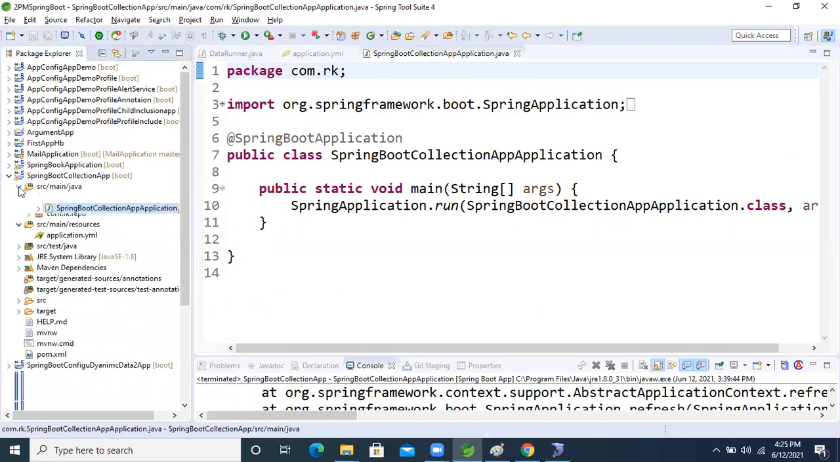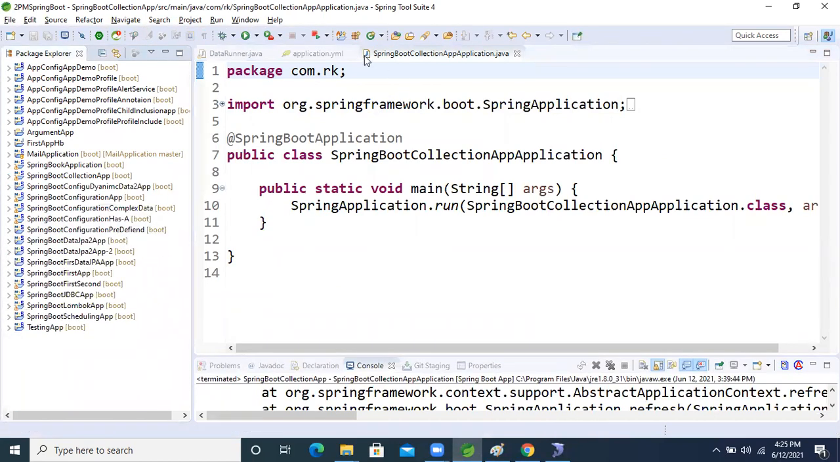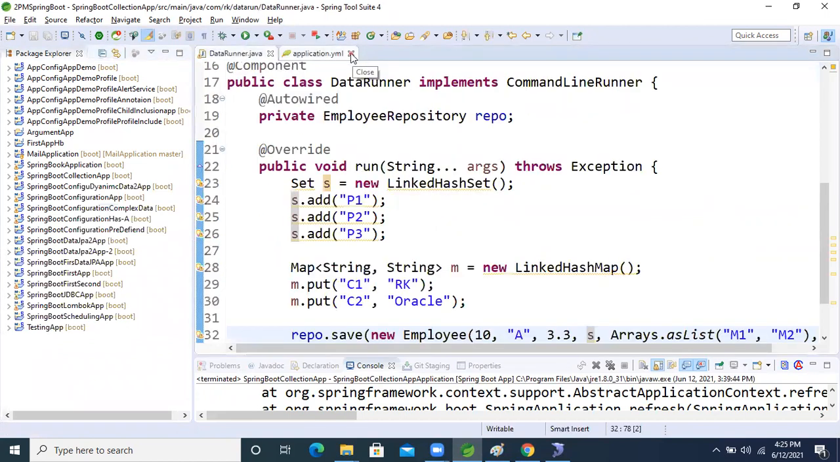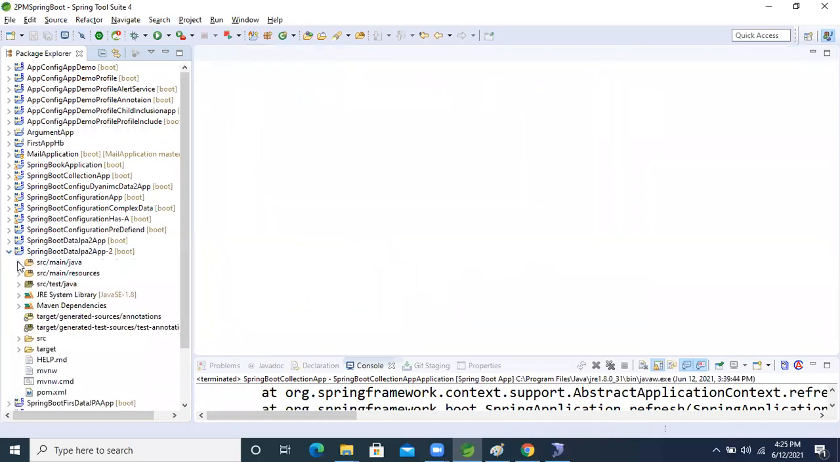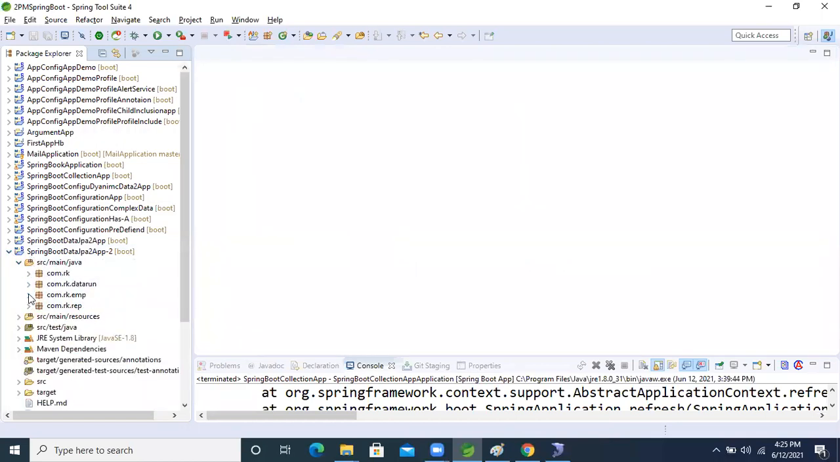One minute, I will open another application now, guys. Based on the previous application that we completed, we will work on that. Spring Boot Data JPA 2. Now I'm opening the model class. I need to see the model class now, guys. Okay, Employee is there, right?